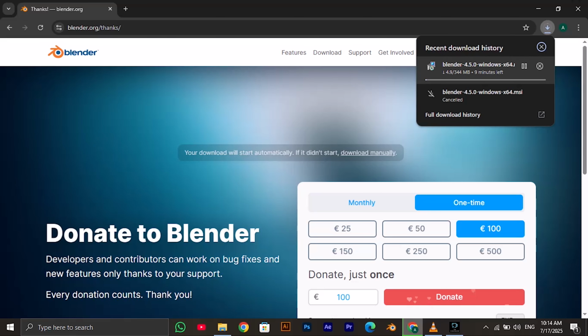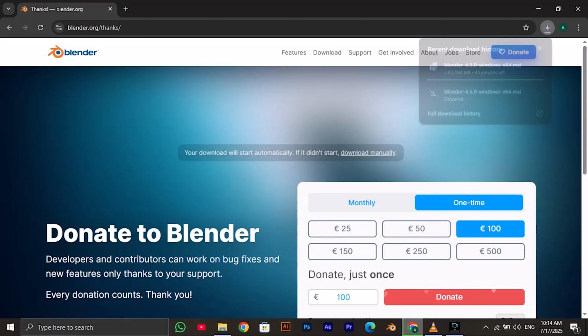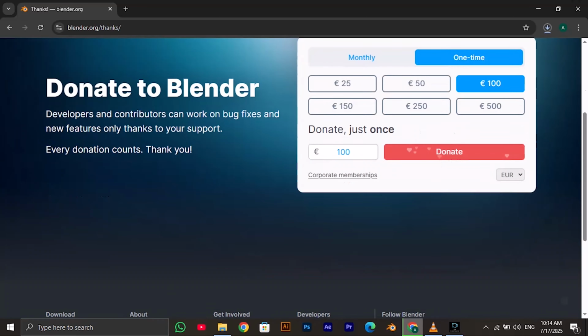Step 3. Start downloading Blender. Once you click, the download will begin. The file size is usually between 200 and 300 megabytes, depending on the version. Wait for the download to finish. I have already downloaded it, so I'll just open Blender directly.